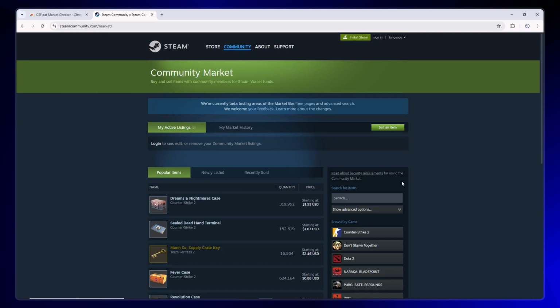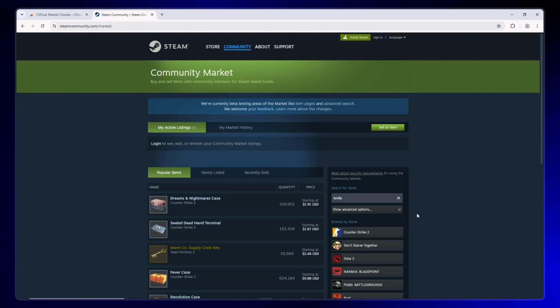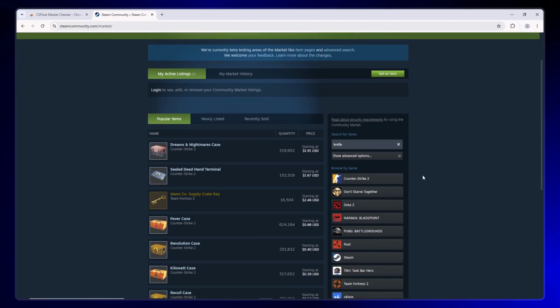In the right panel, you'll see a search bar. Click on it and type in the name of the item you're looking for. For instance, you could type knife or any other weapon you prefer. This helps narrow down the thousands of available items to exactly what you're interested in.